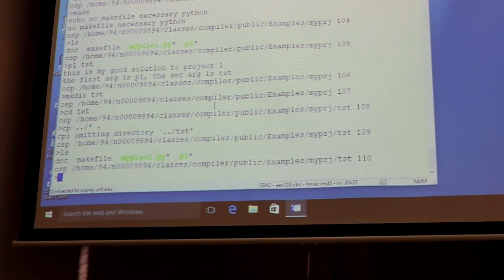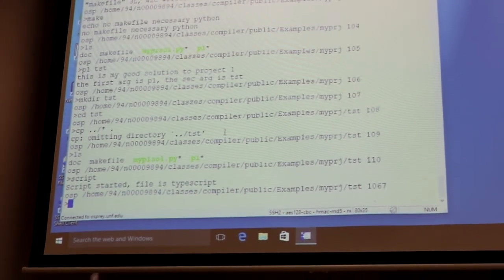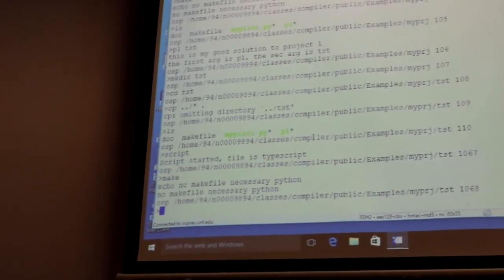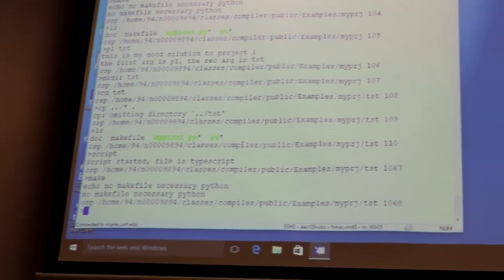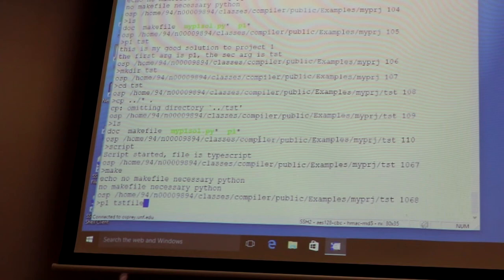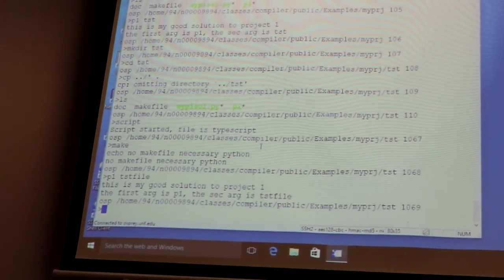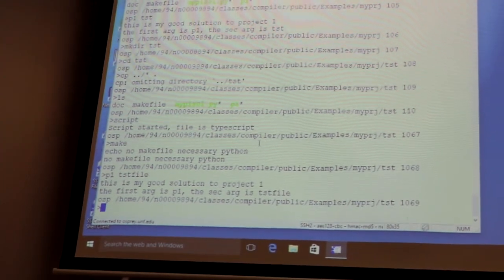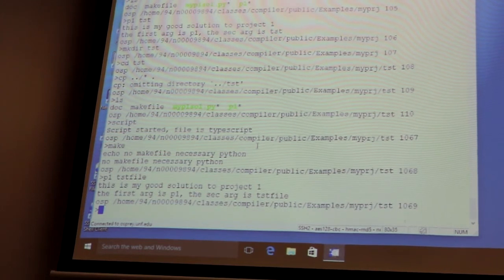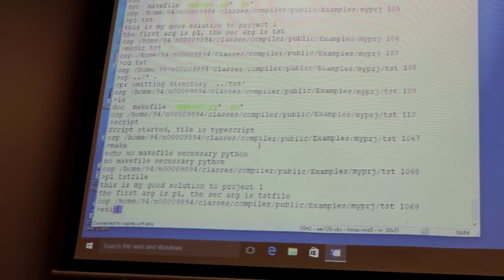So now I'm going to do script, and I'm going to type in make, and I'm going to type in P1 test file, and then, so I've proven that my project makes, it'll compile, and it'll run. So now I'm going to type in exit.